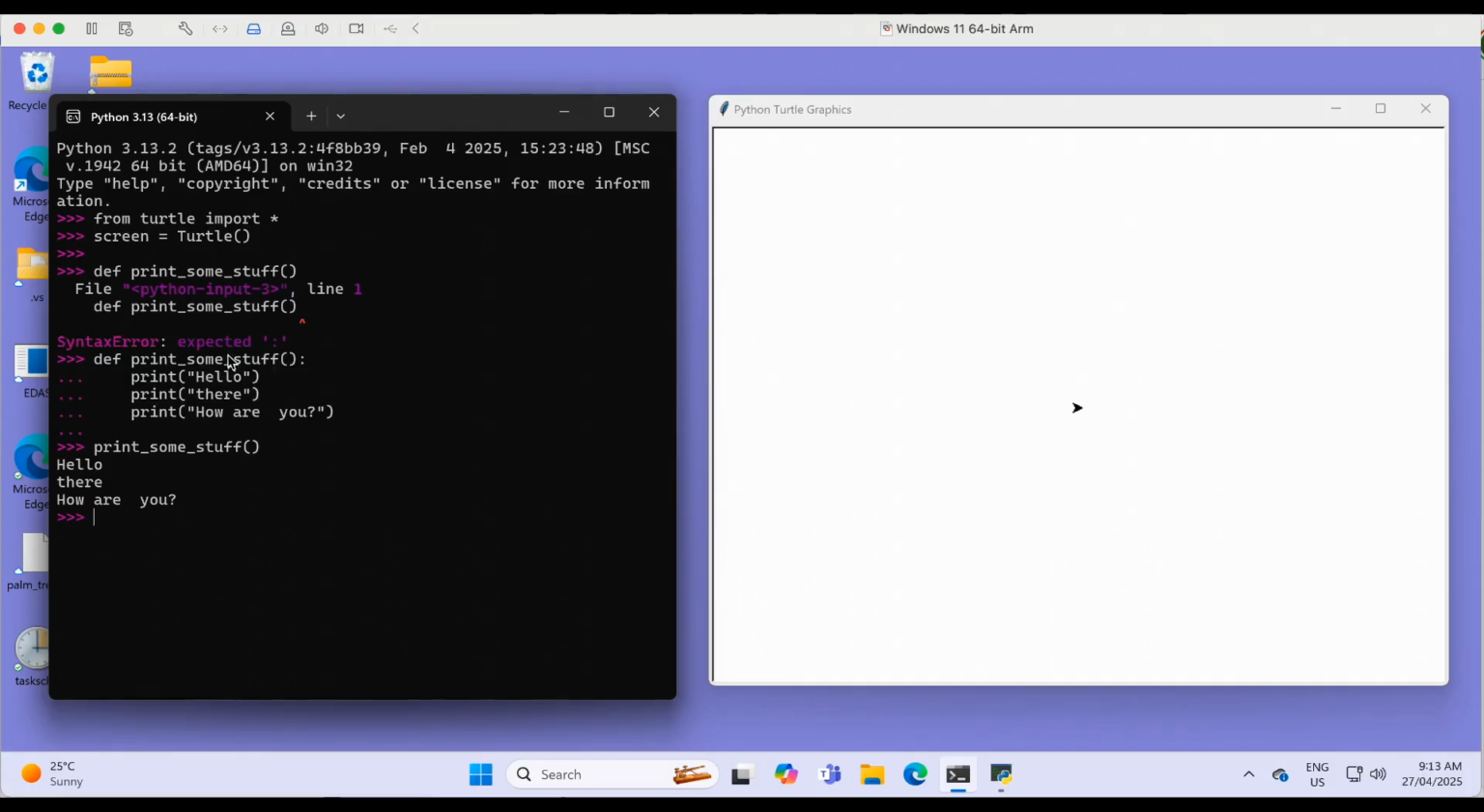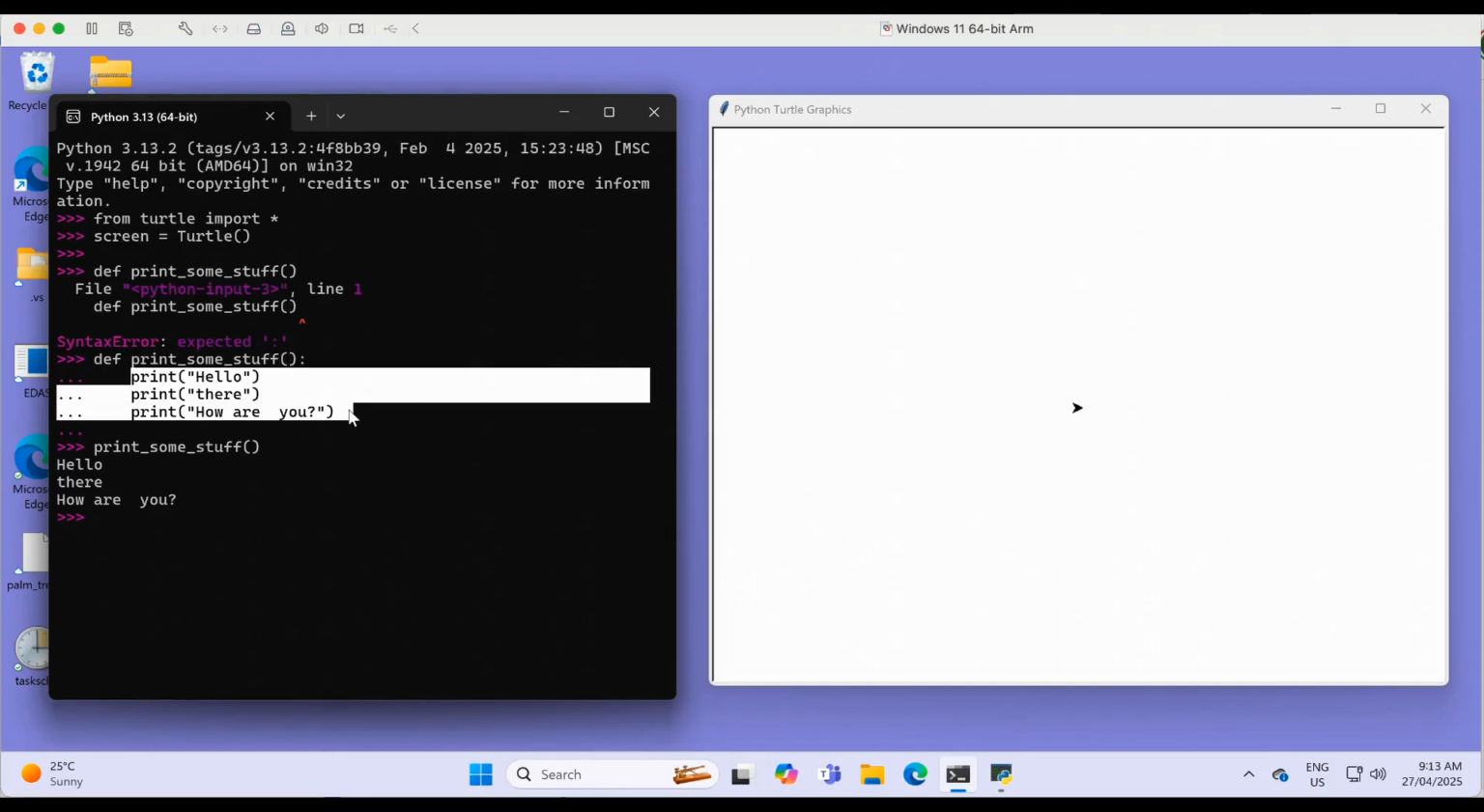So this is how you can, instead of having to retype absolutely everything every time, use these definitions of new commands to create shortcuts. So that's all the command is. This print some stuff is a shortcut for all the other commands you've just put in here.